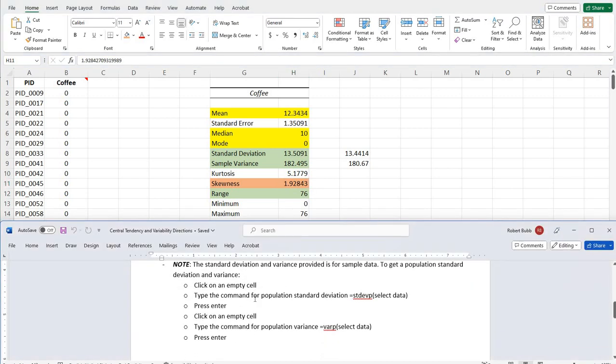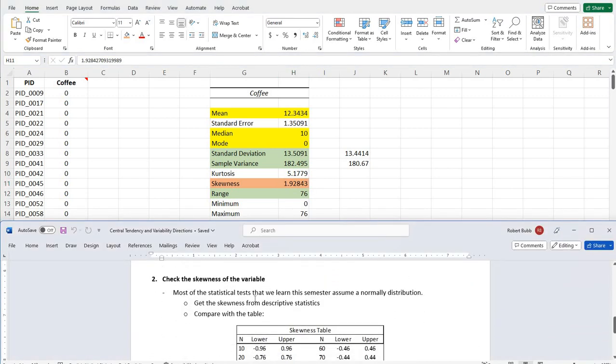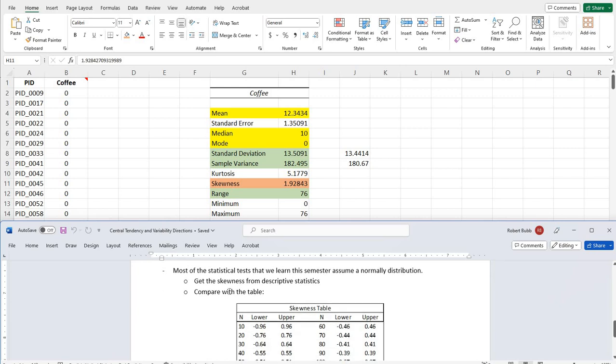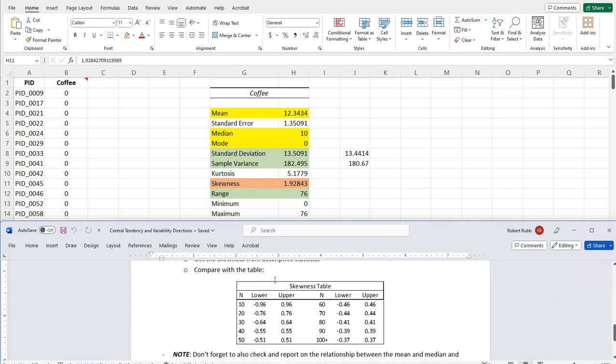I'm going to scroll down in my directions here. So note here, we're going to check that skewness statistic of the variable, and we're going to get that from the descriptive statistics box, which we just highlighted. And then we're going to compare it to this skewness table. The skewness table gives us the ranges of what would be considered acceptable for a normal distribution.